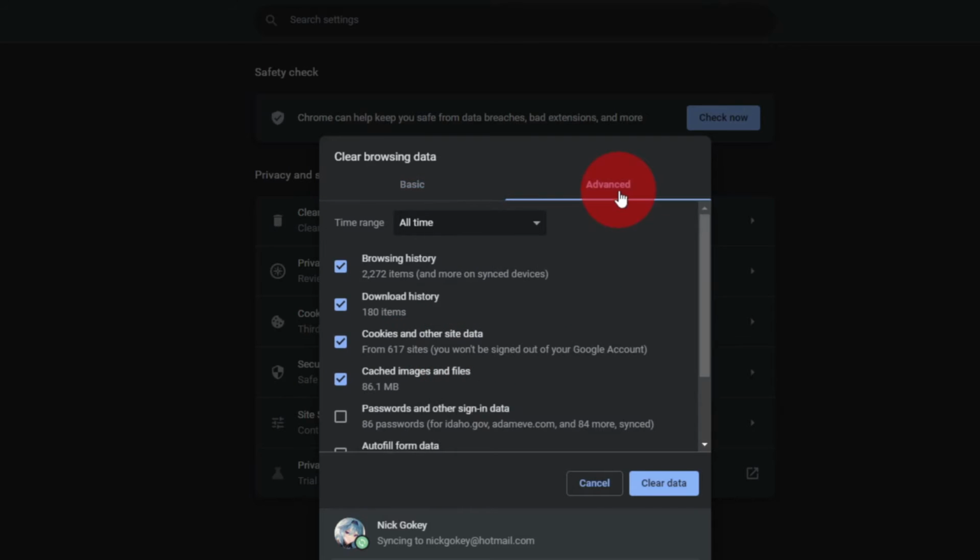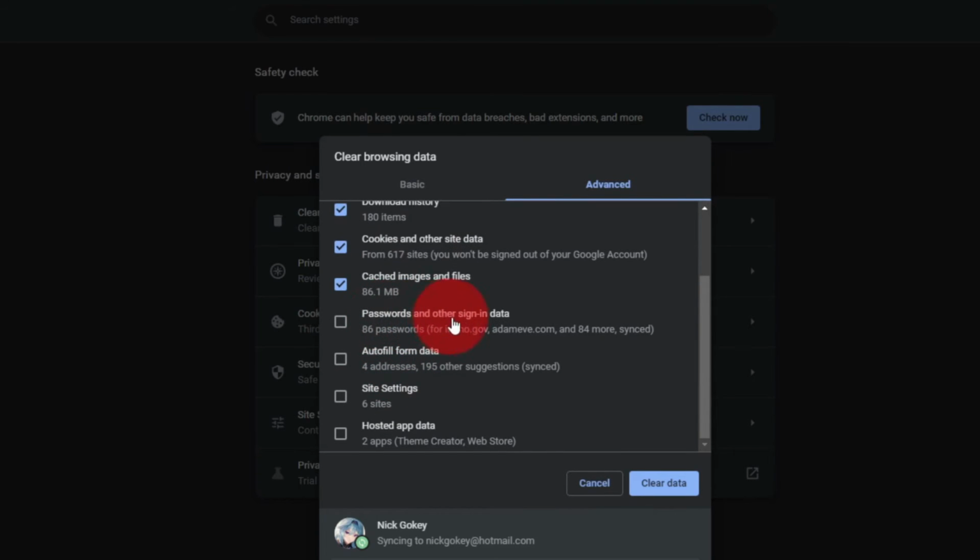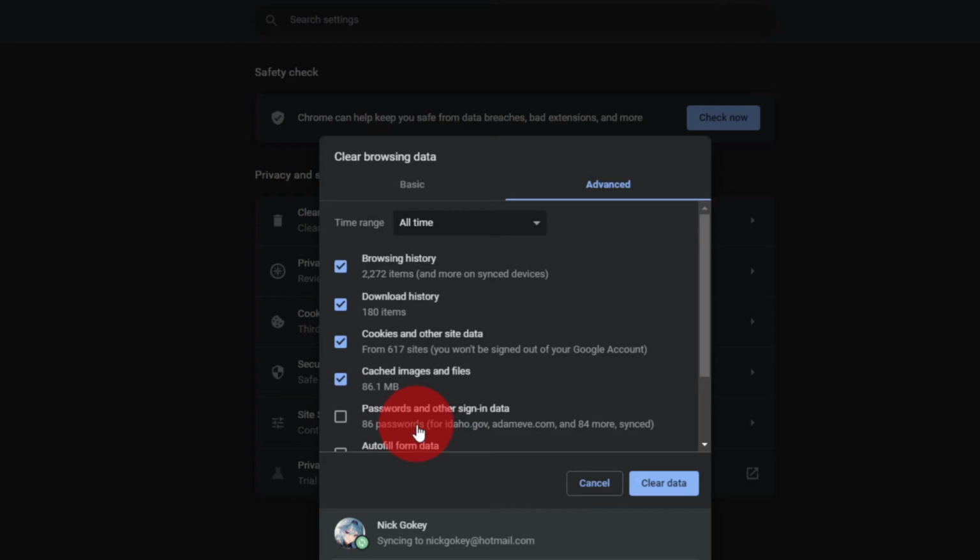If you click on this, you can have browsing history here, download history, cookies and other site data, cached image and files, passwords and other sign-in data, autofill form data, site settings, and hosted app data. So you can go through these and pick what you want to delete.